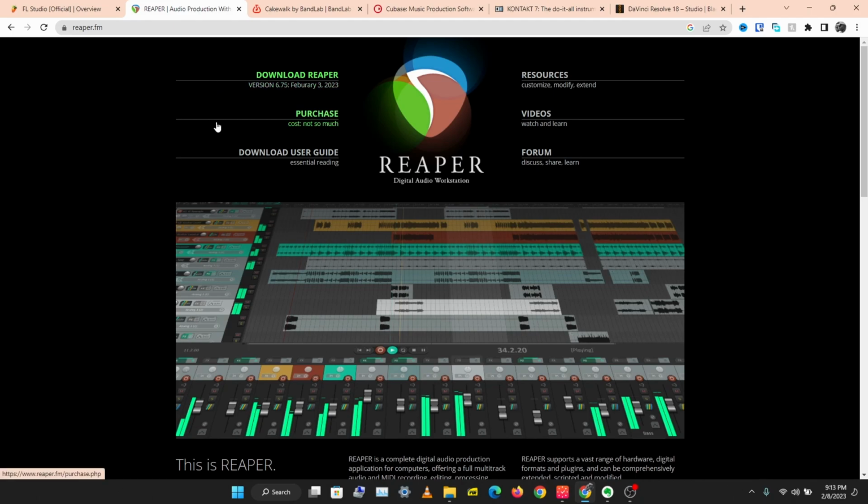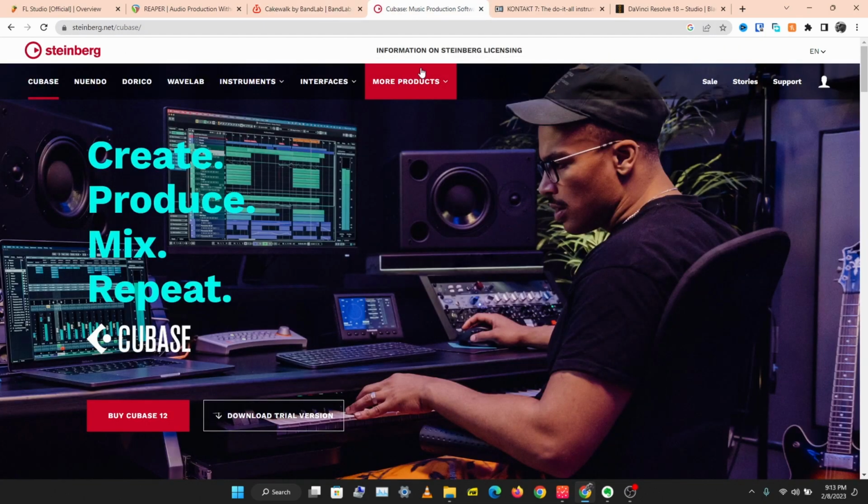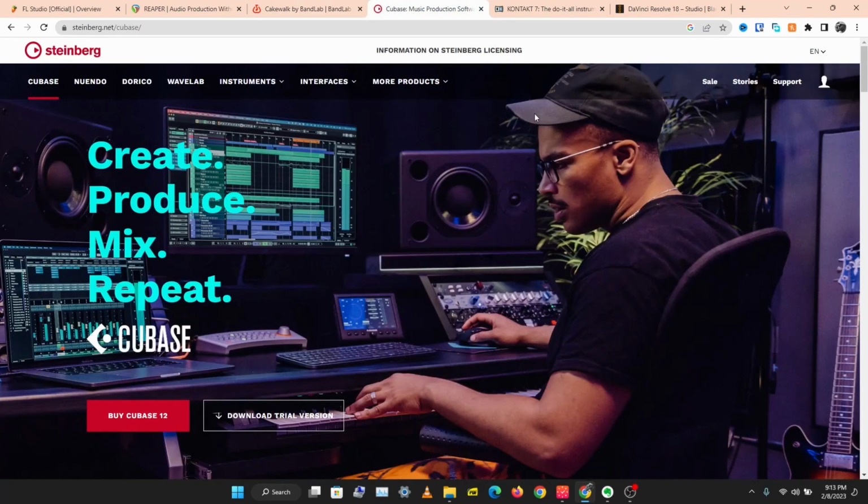You need a digital audio workstation to compose music, obviously. A free option is Cakewalk by BandLab, so you can get this for free. The industry standard, which many orchestral and cinematic music composers use, is Cubase. Cubase is the industry standard in the film music industry. So these are the options you have for digital audio workstations. You can use any digital audio workstation, it does not matter, but these are the ones I use: FL Studio and Reaper, Cakewalk as a free one, and Cubase as the industry standard.